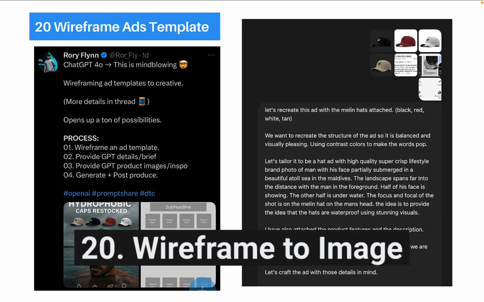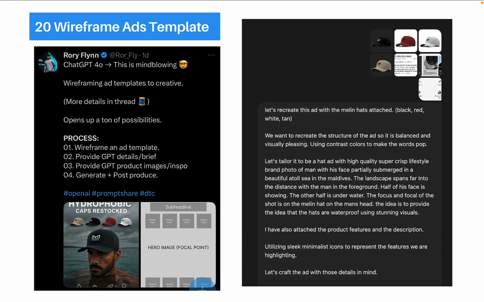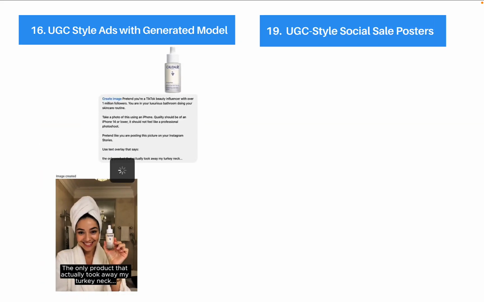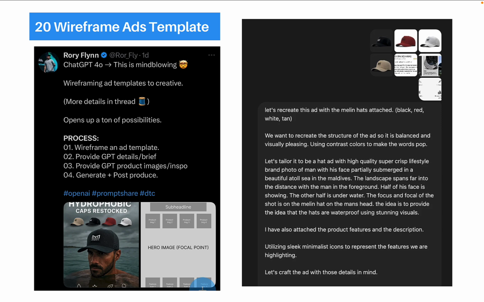Okay, so the last one in this category will be the wireframe art template. I'll share with you something similar on how you can use this model for generating carousels. It is quite similar to this, but this one is for ad templates. Now look at this. What this wireframe did was, I think it generated this particular image as well. Then it decided to create for various cabs, right? So it created a wireframe ad template, then provided ChatGPT with details and a brief of what it's trying to do, and also uploaded the product images so you can see it clearly.